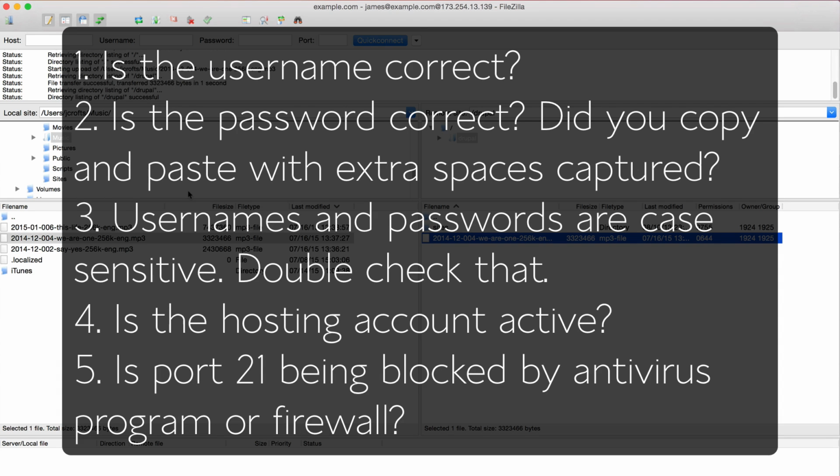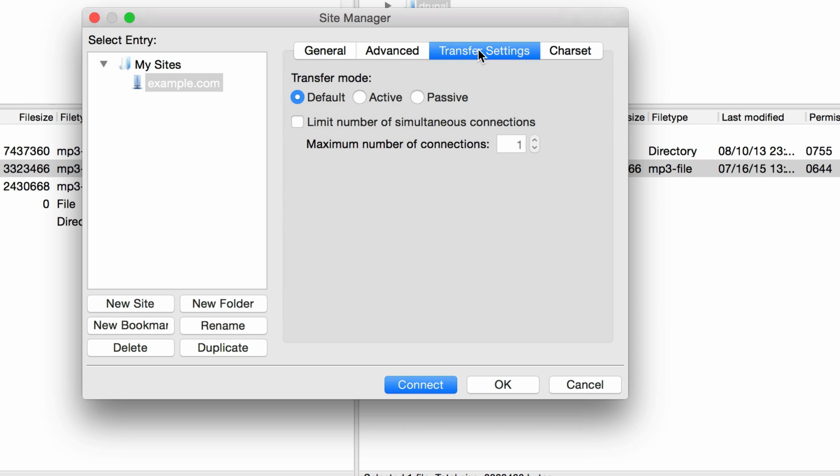Try setting Filezilla to use passive FTP. You can do that in the Site Manager under the Transfer Settings tab. A number of different antivirus programs and firewalls will block port 21 unless you set it to be open. Using passive FTP can get around that issue.